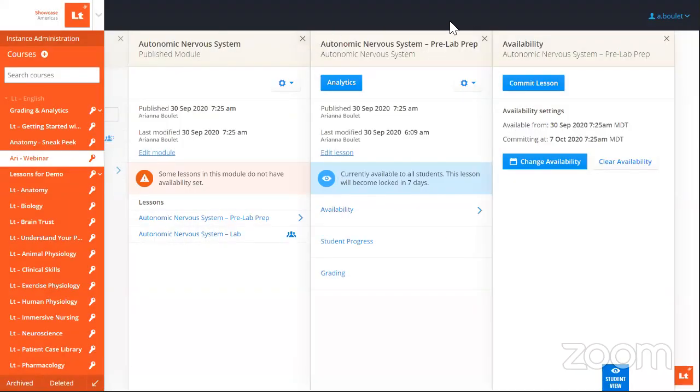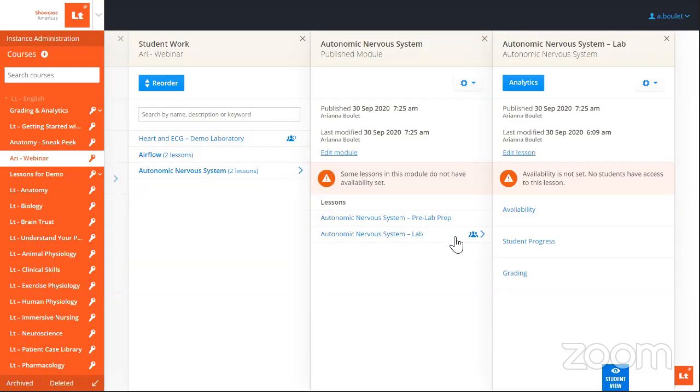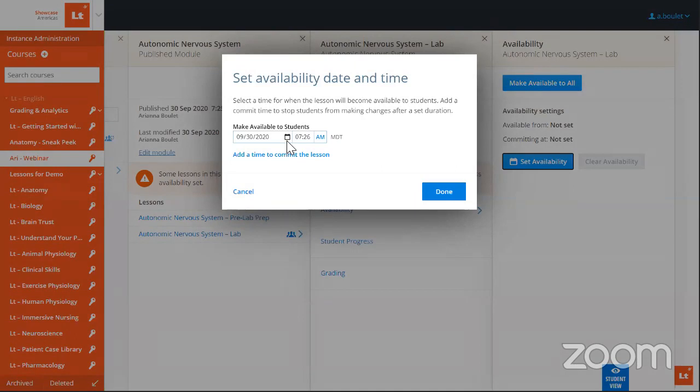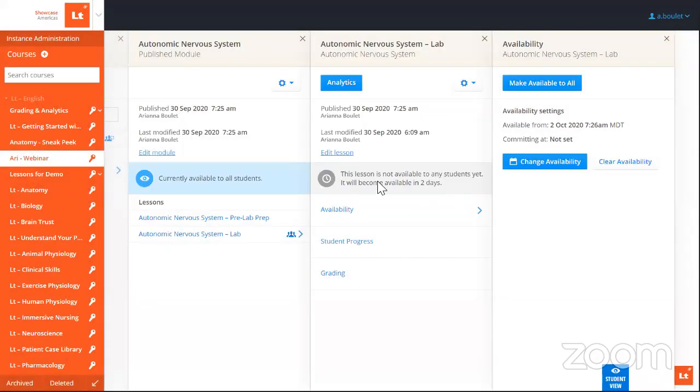You'll notice now on this pre-lab prep card that warning sign is now no longer there. It tells me that it has been made available. However, on the module card, I still have this warning sign here telling me that one of the lessons has not yet had availability set. So I can then go into that lab lesson here, go into availability, set availability, and maybe I don't want the actual lab to show up until this Friday. That sign's now no longer there. It tells me that it's going to be available in 2 days. And now our module has been made available to all of our students.